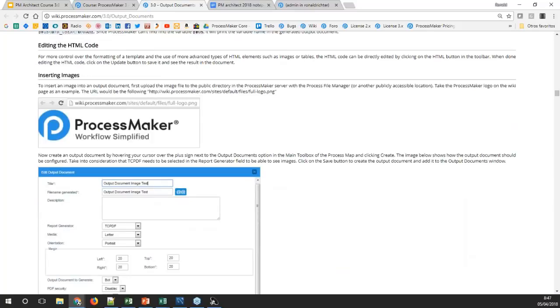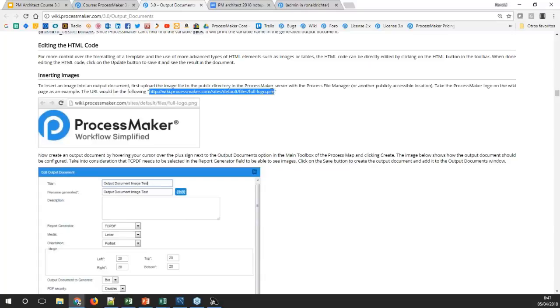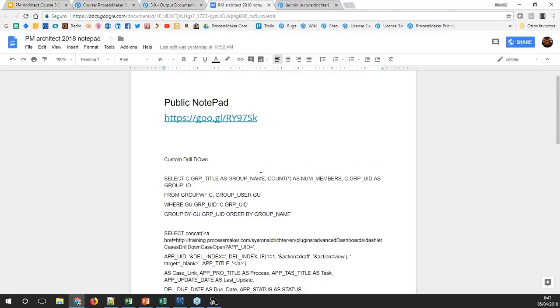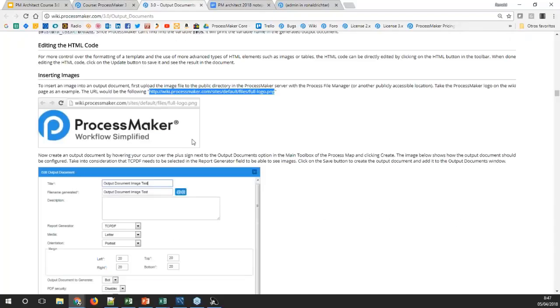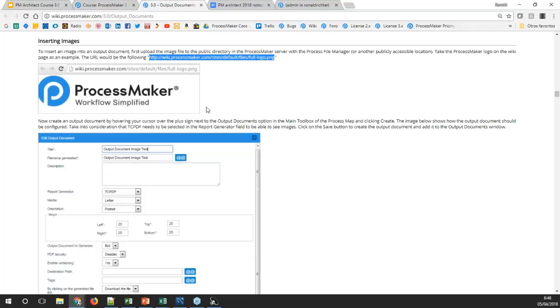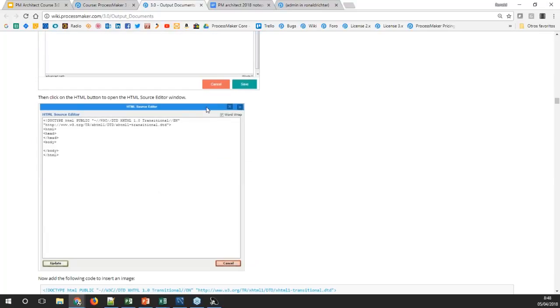Let's take a look at the next sample where we are editing the HTML code and inserting images to your output document. So for this, we have this example here, sample URL. You can grab it from the documentation. Just in case, I'm going to paste it here in the shared notepad. Okay, there it is. And if this image has public access, meaning it's an image on the web accessible from anywhere, you can just add it into your output document, and this will be added as an image into the design.